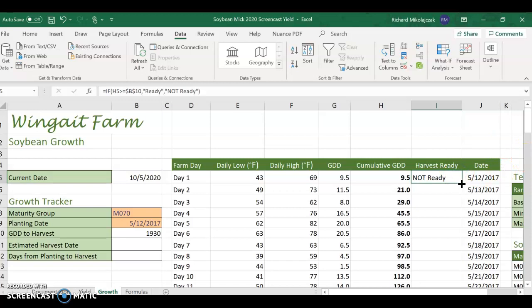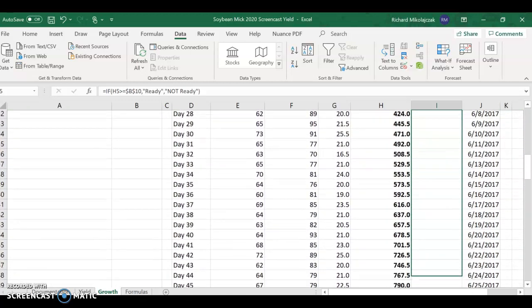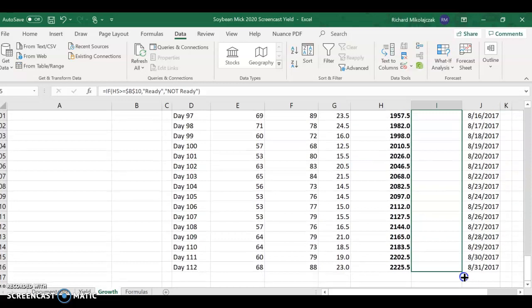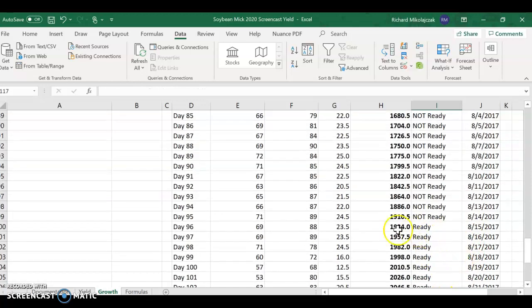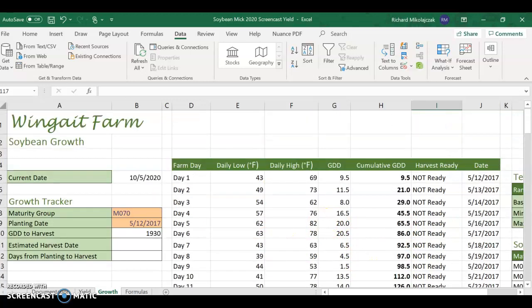So let's bring it all the way back down. And it is. There we go. Oop, a little too much there. And it shows ready is at D96, like we expected. So that's a good thing. You've done good so far.